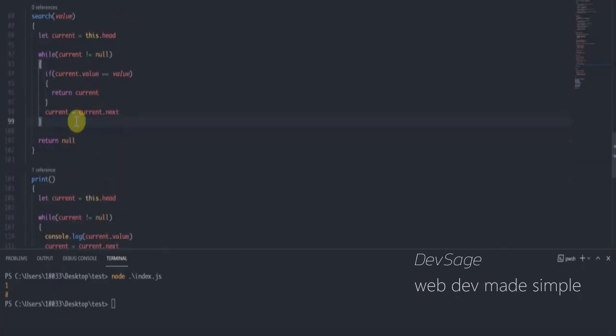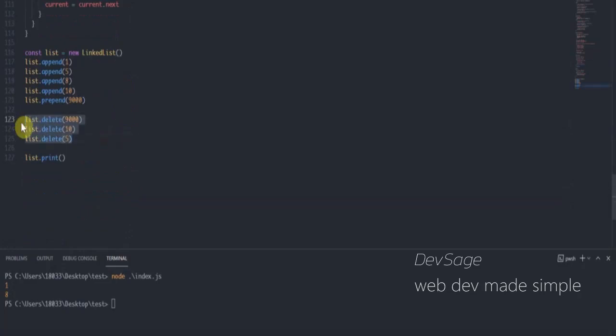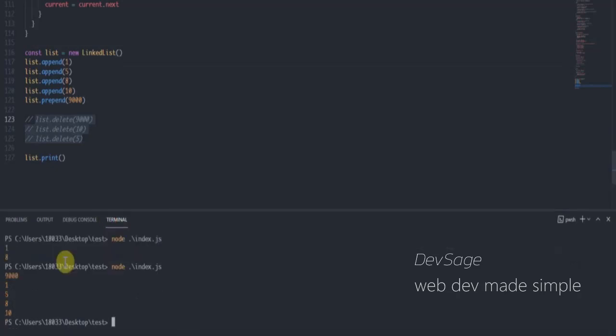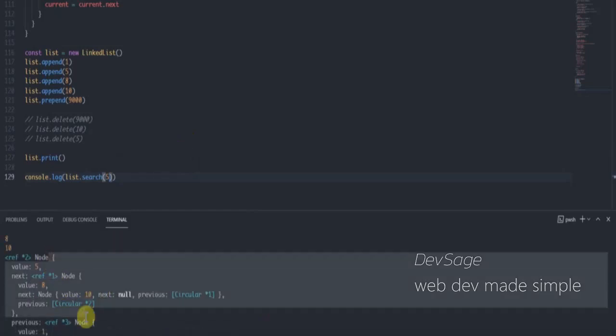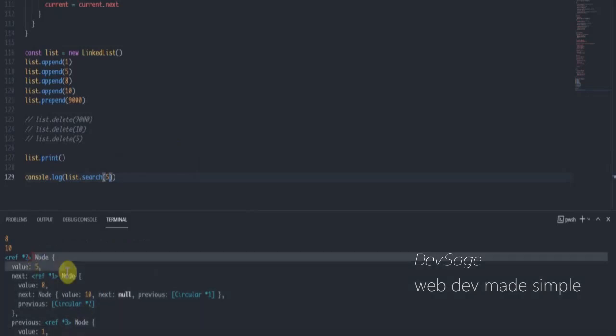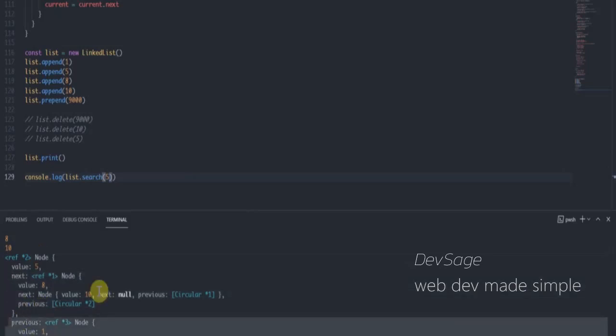Okay, cool. So that is search. So let's test it out. So let's get rid of these delete calls, and let's print out our current list here. So 9,000, 1, 5, 8, 10. All right, so let's search for, let's say 5. So let's console log list.search 5. It should return us the node with the value of 5. And as you can see, it did that. It returned us the actual node object with the value, the next node, and the previous node reference.